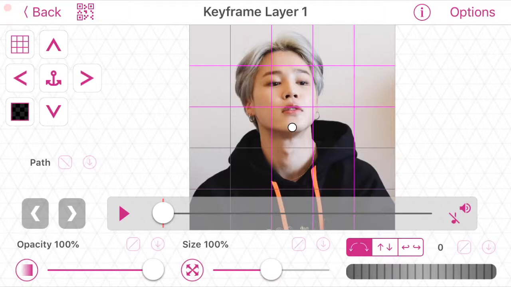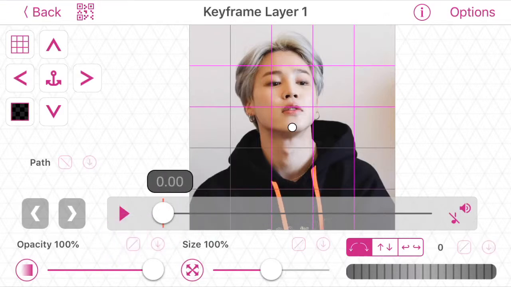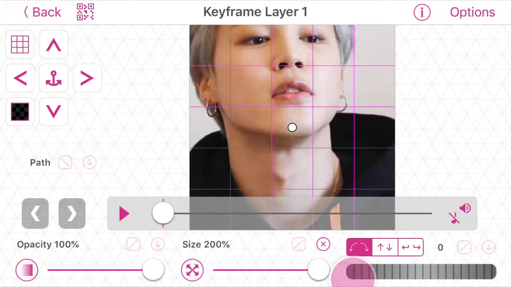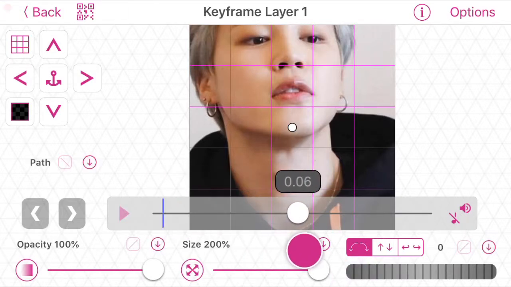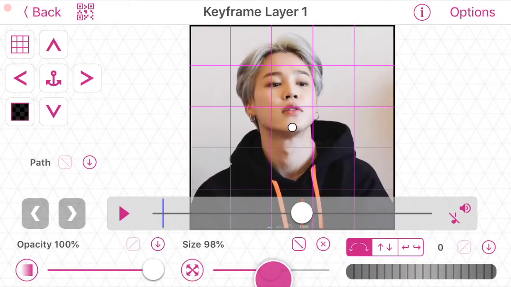So yeah. Okay, so I'm going to start at the very beginning because I have a part of the edit already created, and the last part was a zoom out. So we're going to start with the photo or the video or whatever completely zoomed in, so size 200, and about the midpoint, so right here, I would zoom out back to 100.